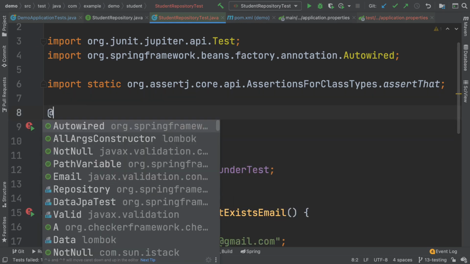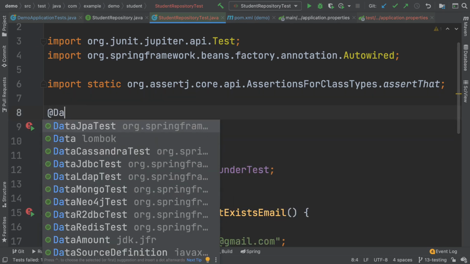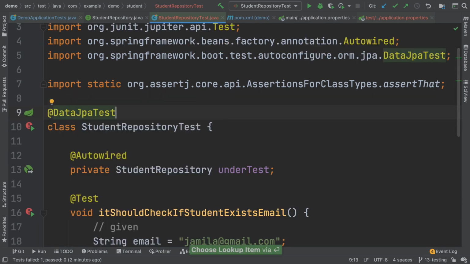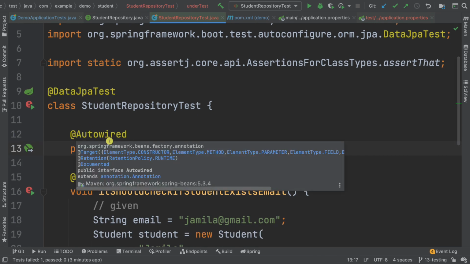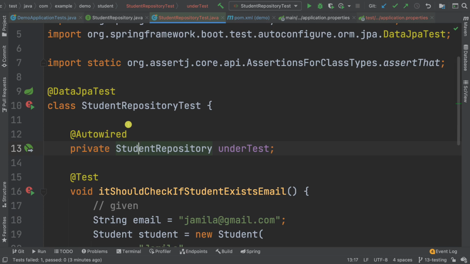So I'm going to say @ and then DataJpaTest. And this is the magic that will glue up everything, including autowire the student repository, and you can see that the error went away, and also spin up the database for us.